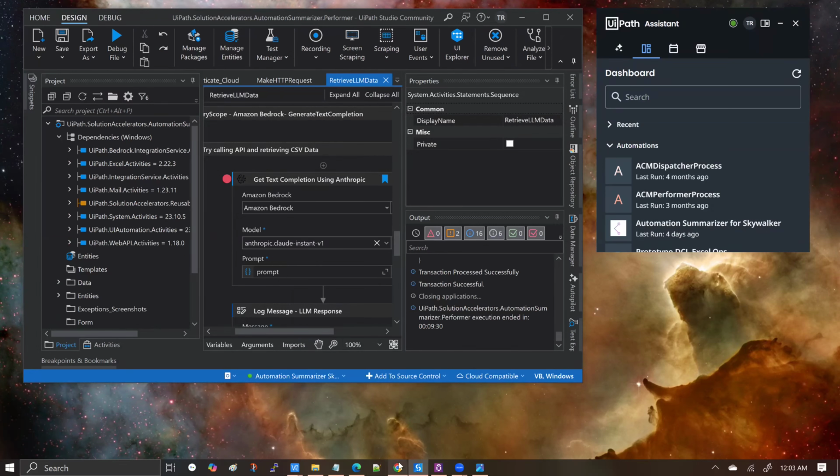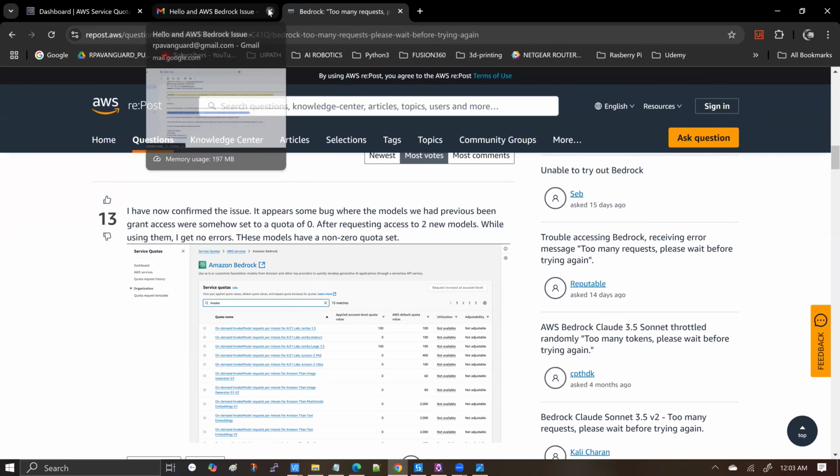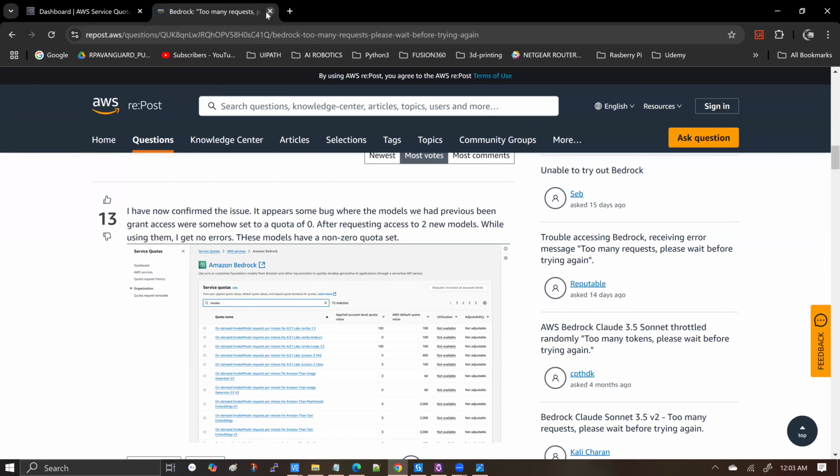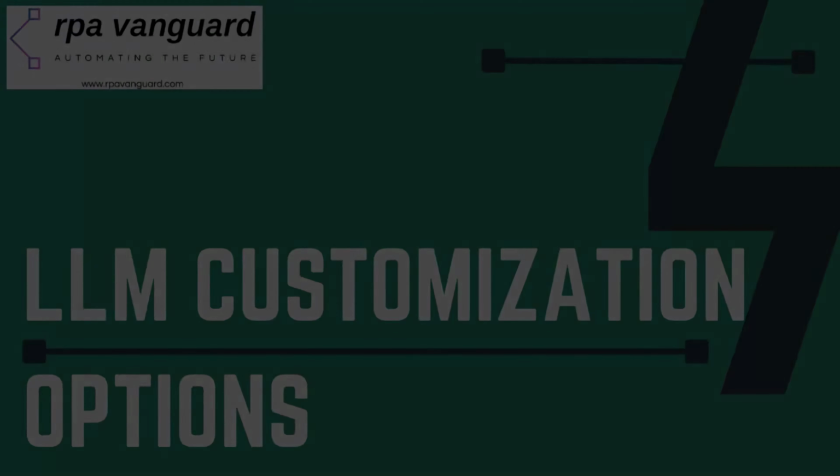In the next section, I'll be touching upon what I have been working on and how we might be able to use that to customize the performer process. So we'll take a look at that next.